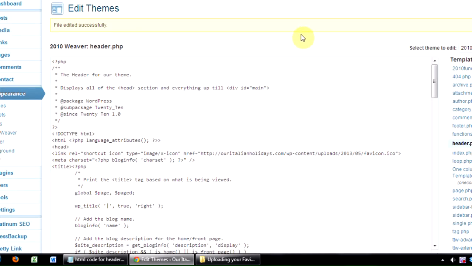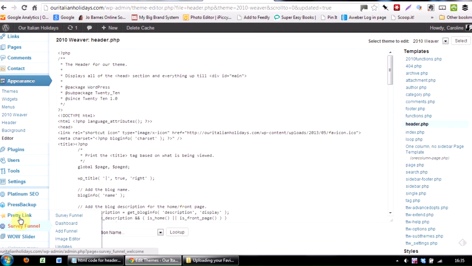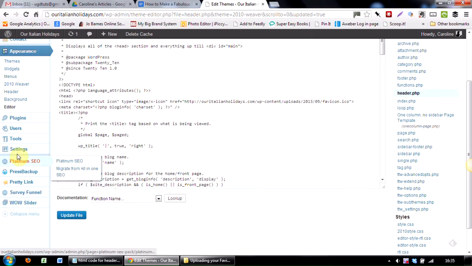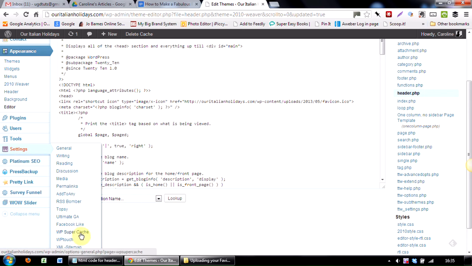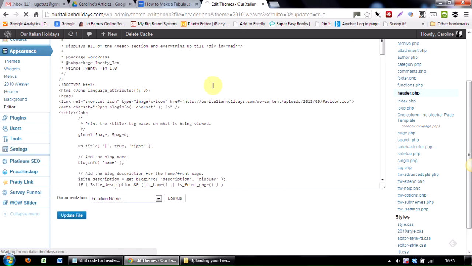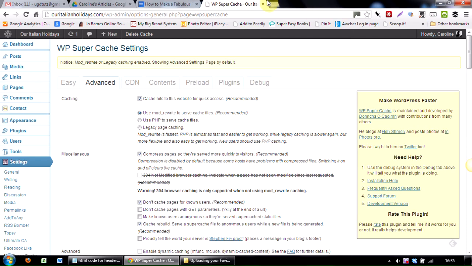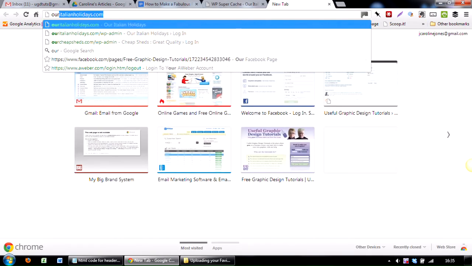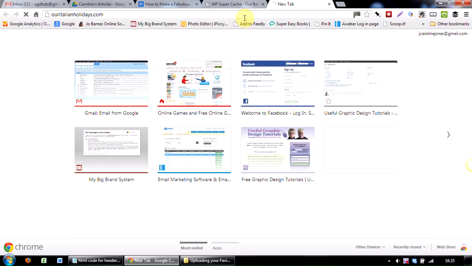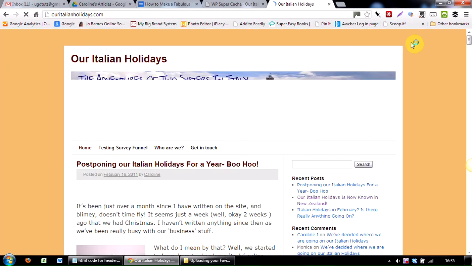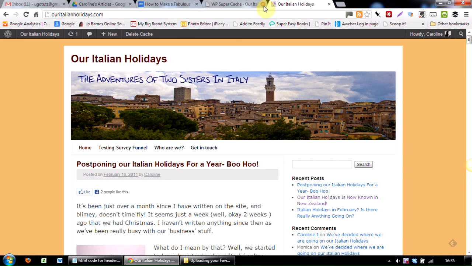Okay, now, as I mentioned on the post itself, if you've got any plugins that have caches, that is to say they saved a copy, then the favicon may not immediately be obvious. Let's just check that. Let's go into here and look at our Italian holidays and see whether or not the favicon's come up. Well, it has, you see. So that's really what you need to do.